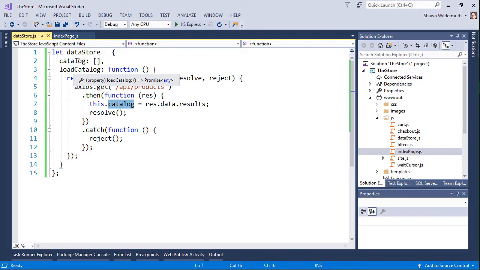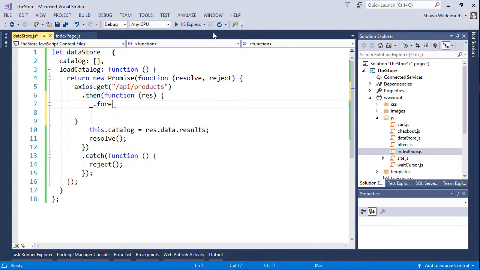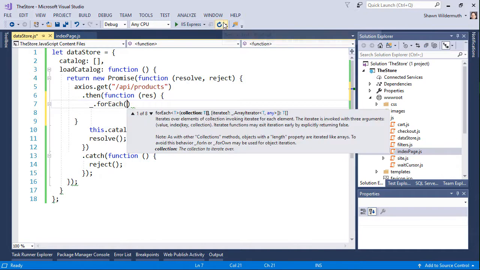We assign our local to a whole different object. That object contains a new array, and Vue doesn't know about this change, and so it gets confused between them. So alternatively, we could get into the business of using something like Lodash to say for each. Then we can do the same thing of res data.results.